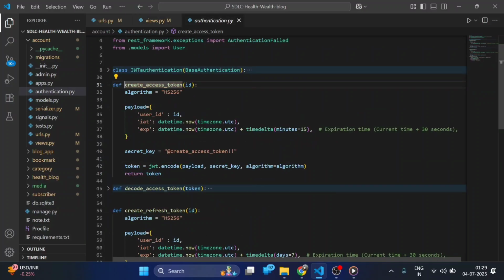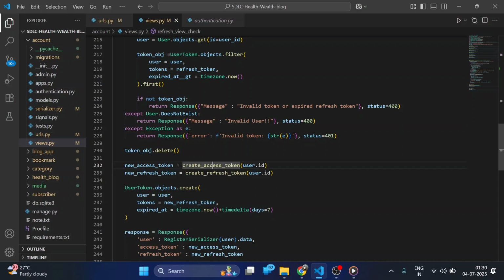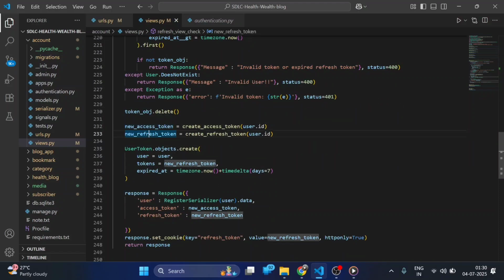Like this function, we have discussed it earlier as well. This is the payload, and one field should always be unique in the payload. This is my secret key. Then we are calling the built-in method jwt.encode. We are passing these three parameters through which it will encode and generate the encoded token. We will store that token in token, and we will return that token. Same goes for the refresh token: algorithm, payload, secret key, token, and returning the token. So now we got the new access token and new refresh token.